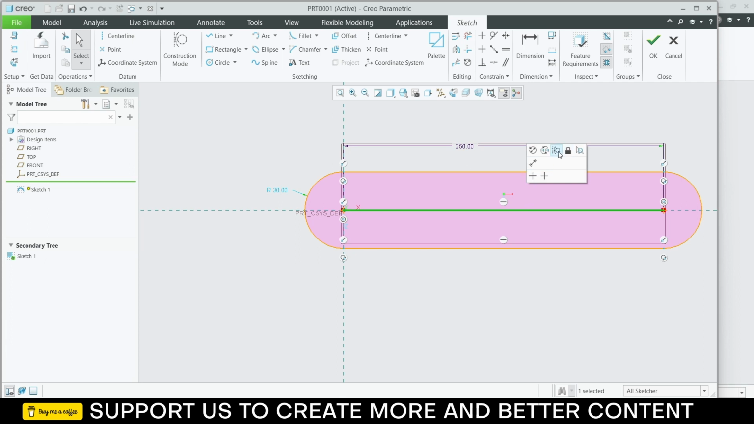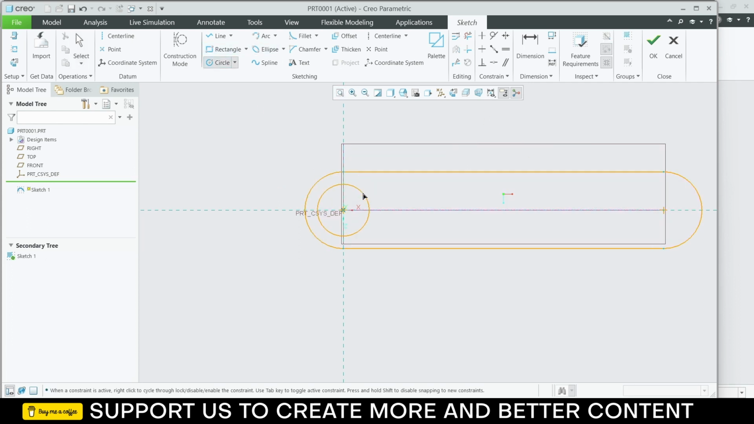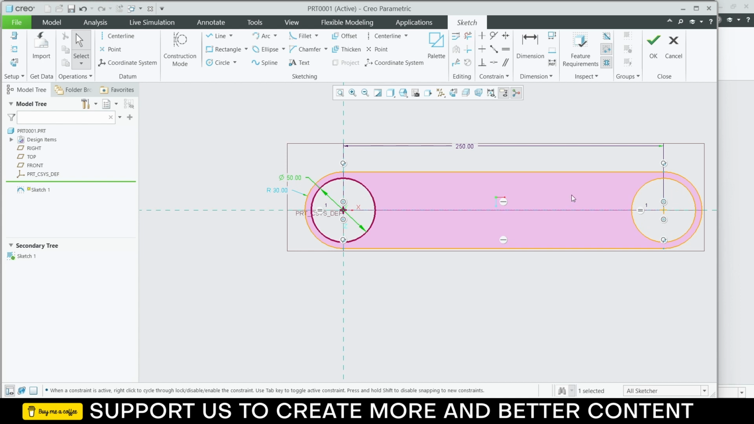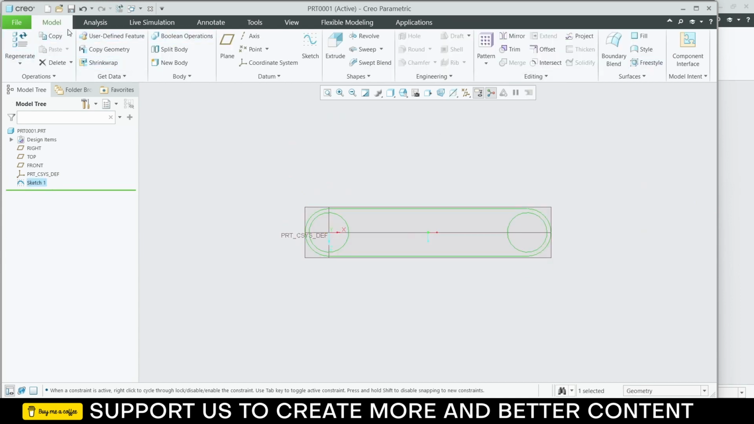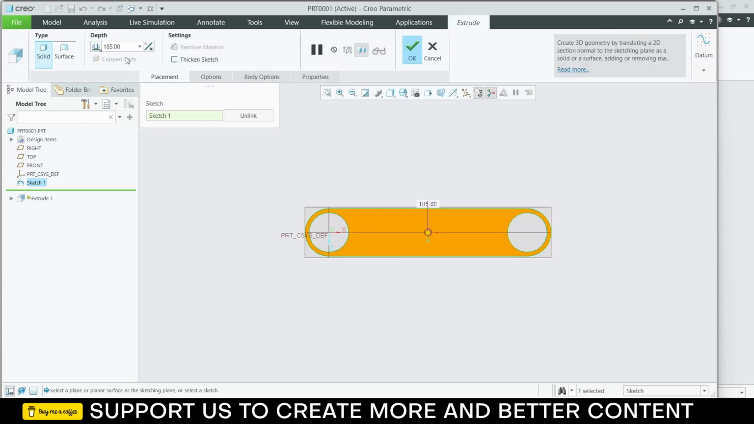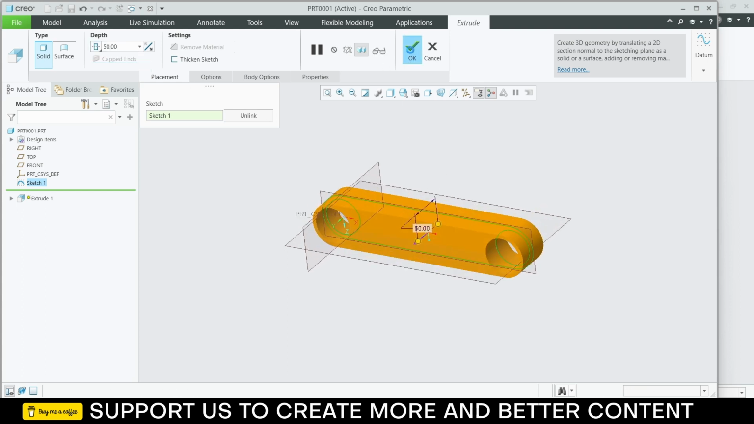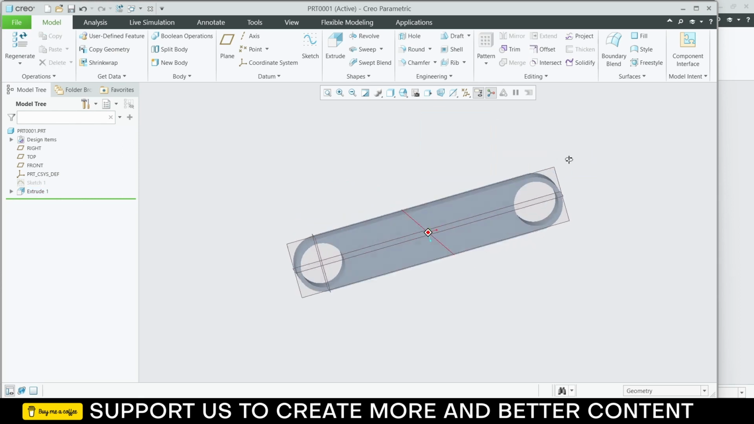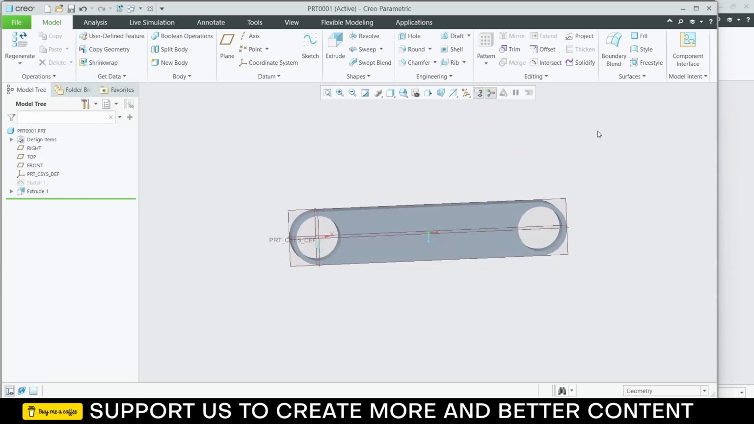Select this line, make it construction, draw two circles here, middle mouse button, 50, and click OK. Where is the extrude? Make sure it's symmetric, 50, click OK, and I think that's okay.